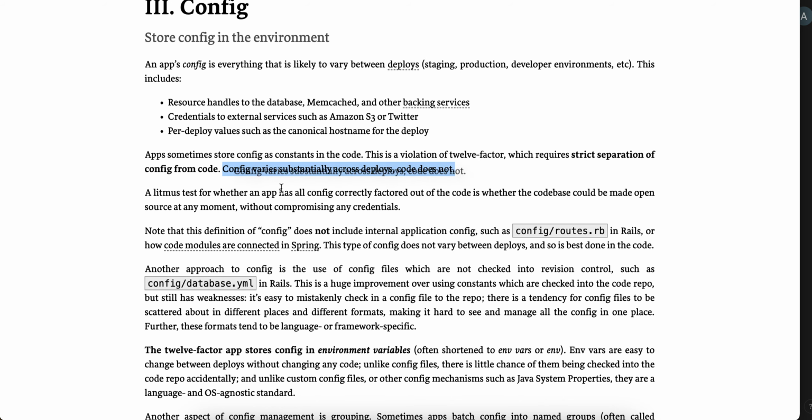A litmus test for whether an app has all configs correctly factored out of the code is whether the code base could be made open source at any moment. This is like a beautiful line, right? And I've read this blog multiple times, and it gets me every time. You wrote your code. Are your configs how they're supposed to be? Can you make your code open source? If yes, then they are. If no, then they are not. This is like amazing.